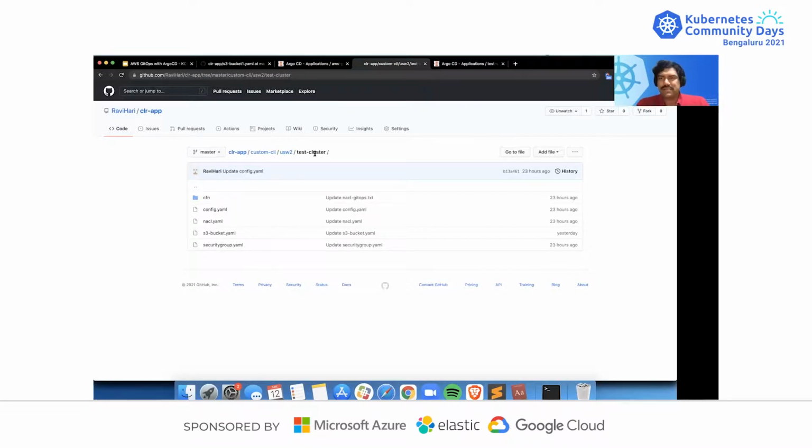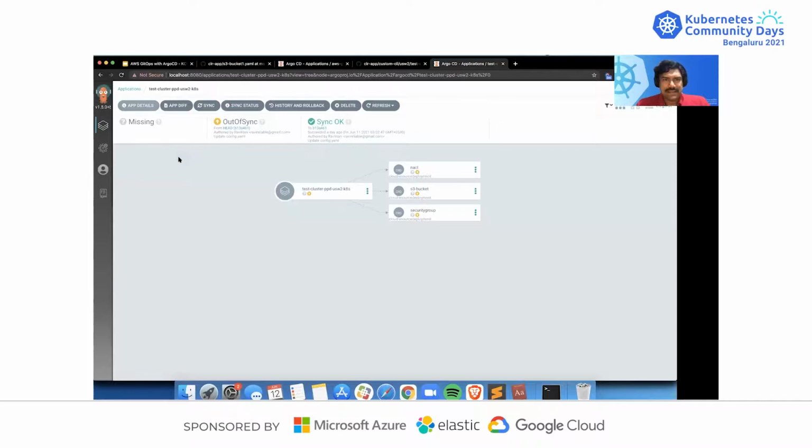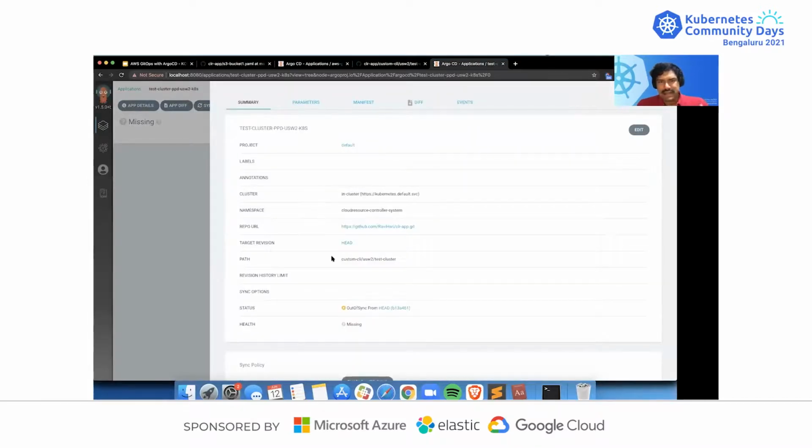So we've created a custom CLI, and we have configured this custom CLI in Argo CD. The way we can use this custom CLI in Argo CD is, this content is the same.